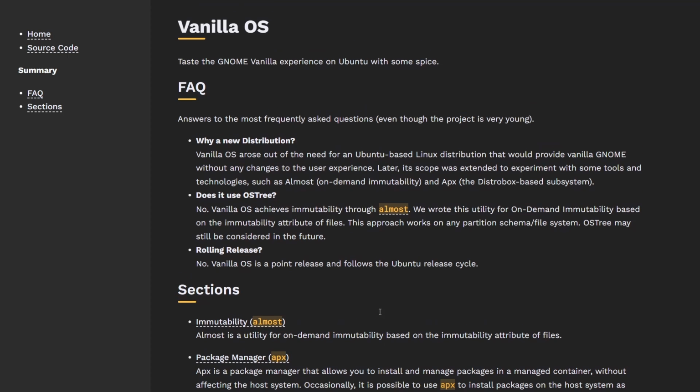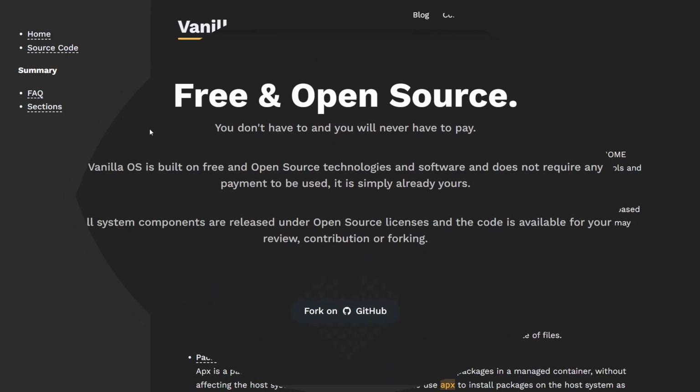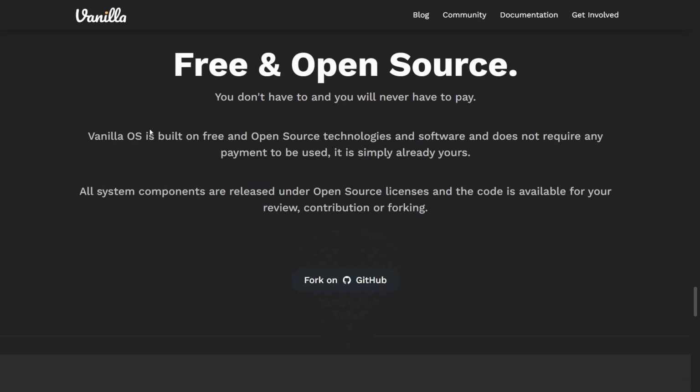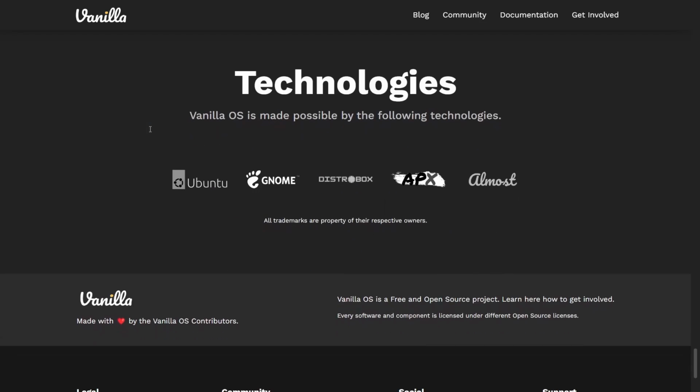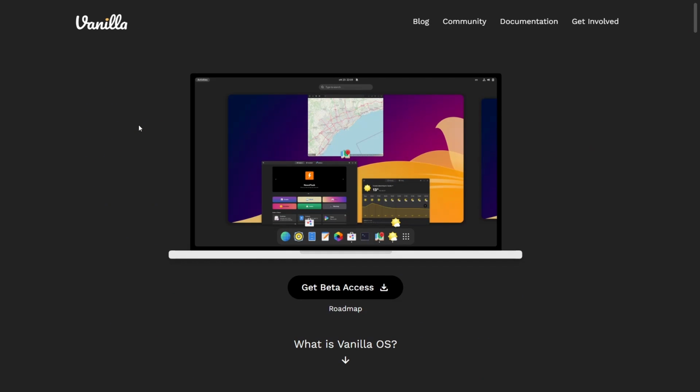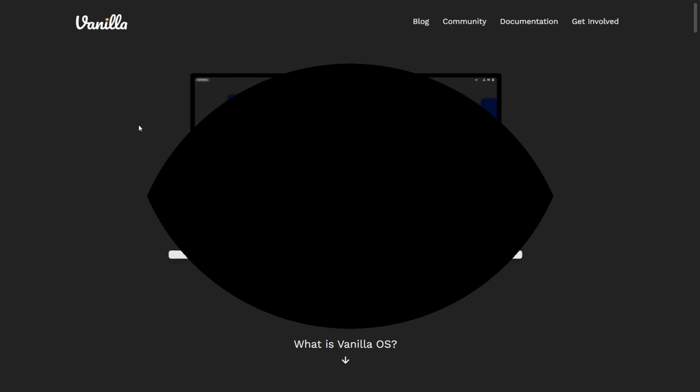Now, what I want to do is scroll up here real quick. Let's go back. Then we can come down a little bit more. It says free and open source. You don't have to, and you will never have to pay. And then frequently asked questions. Now let's scroll back up to the top. And what I want to do right now is let's go ahead and get on over to the desktop.